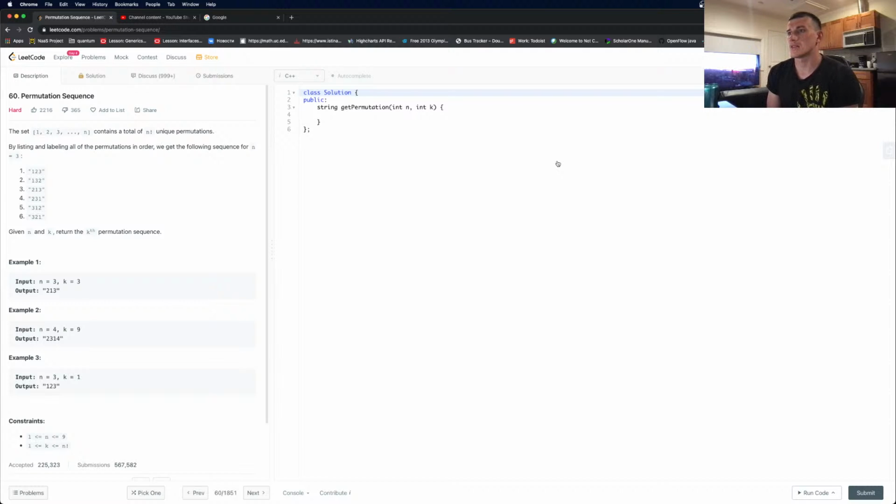The set contains a total of n unique permutations, n factorial unique permutations. By listing and labeling all of the permutations in order, we get the following sequence for n = 3: 1, 2, 3; 1, 3, 2; 2, 1, 3; 2, 3, 1; 3, 1, 2; 3, 2, 1. Given n and k, return the kth permutation sequence.